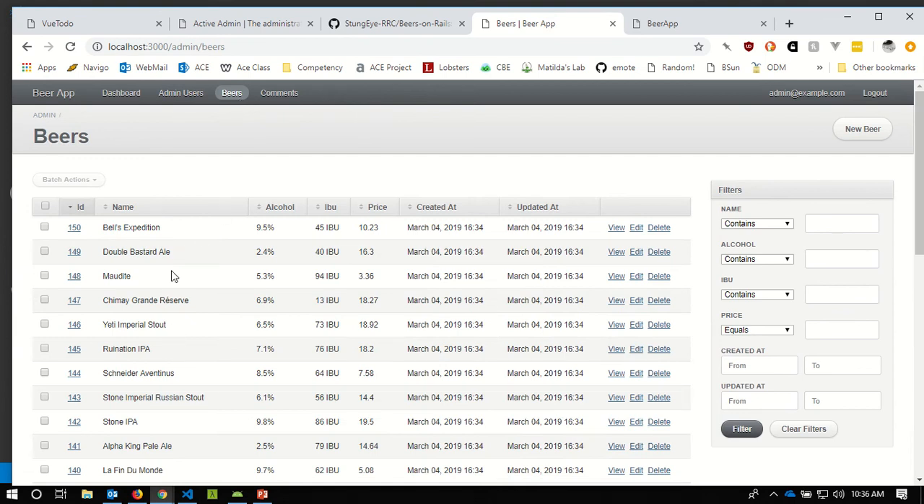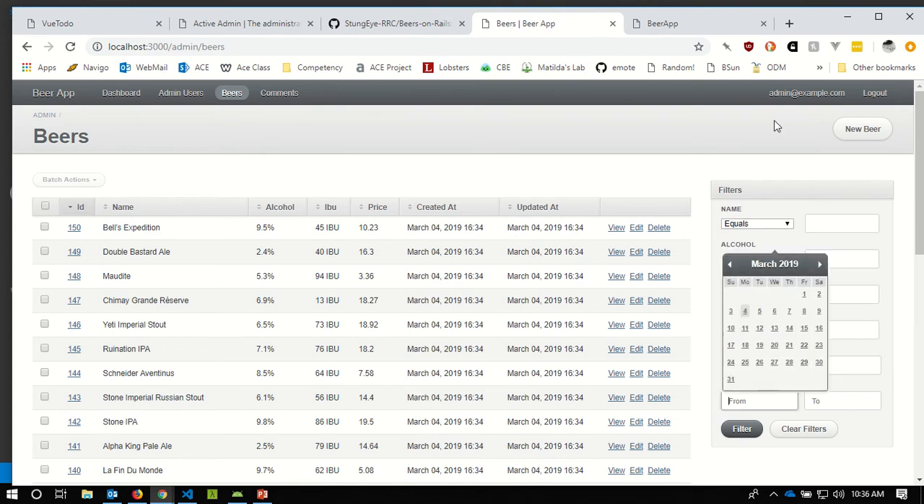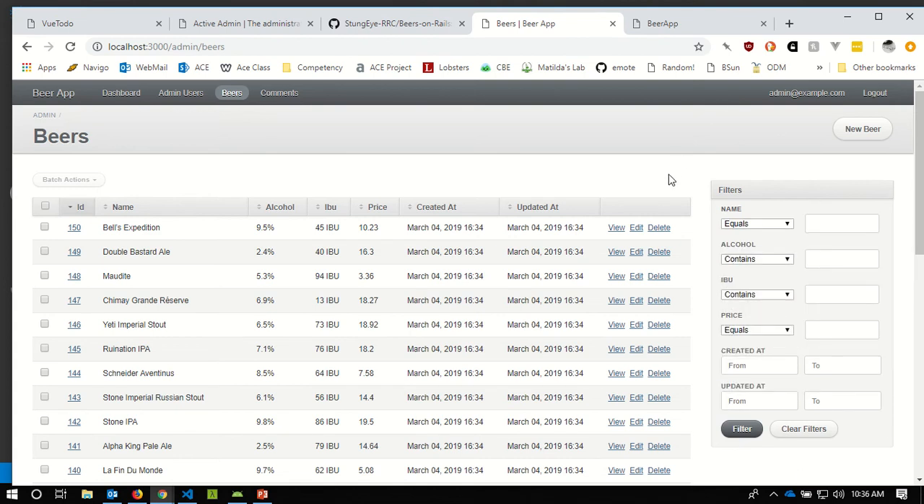It's made this lovely table for you with all of the columns that make up a beer, including the Rails managed ones like IDs, created at and updated at. It includes this filtering section. When you have lots of data, that's really handy to be able to filter for a name that either contains or equals or starts with particular things. If you have dates in, you can pick date ranges to filter on. It's a very powerful filtering system, especially when you have lots of data.